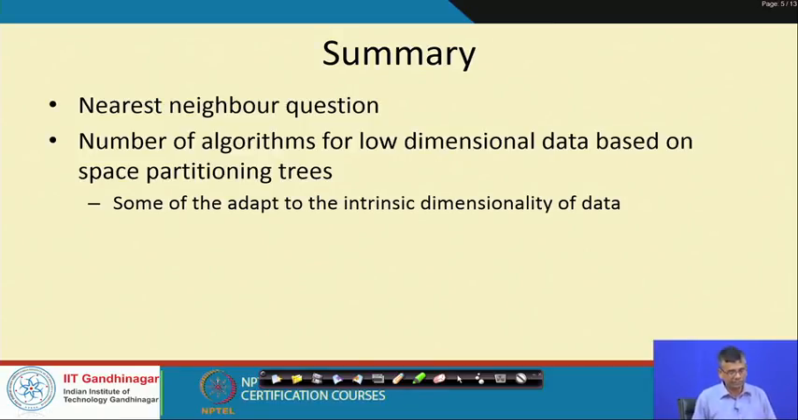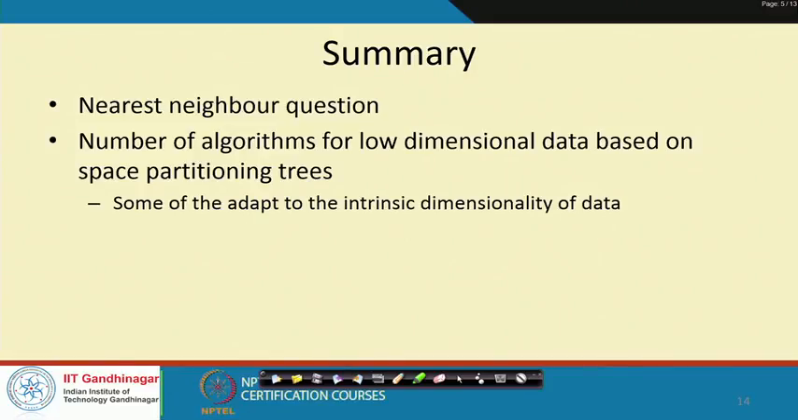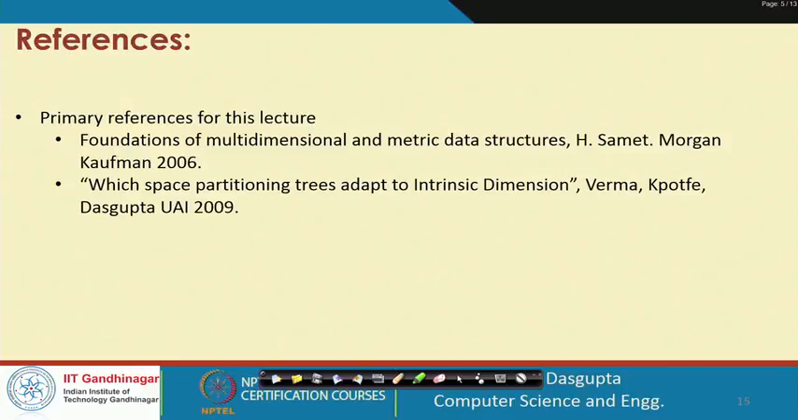Just to summarize, we introduced the nearest neighbor question in this lecture. We also looked at a family of algorithms based on space partitioning trees, and the rule of thumb is that if you are trying to choose one out of this family, you should choose one that adapts to the intrinsic dimensionality of the data. Two of the ones that I mentioned are random projection trees and principal direction trees.